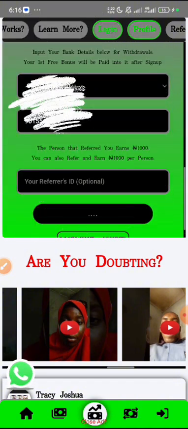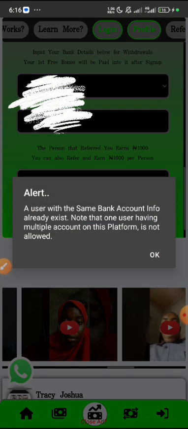After inputting our phone number and account number, click on proceed to create your account. Now you can see the error on the screen: the user with the same bank account info already exists. You should know that you are not allowed to create multiple accounts on this app. This is to prevent fake sign-ups, so that anyone you refer will be legitimate. The account number in question, I know I've used it before this tutorial, and I'm showing you in case you see this kind of error.